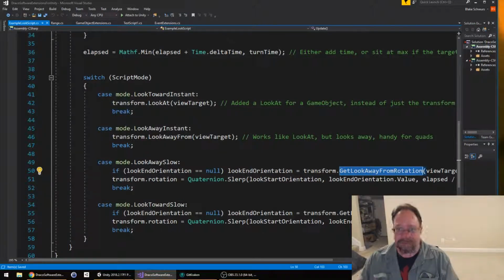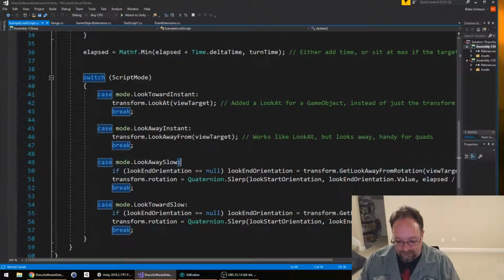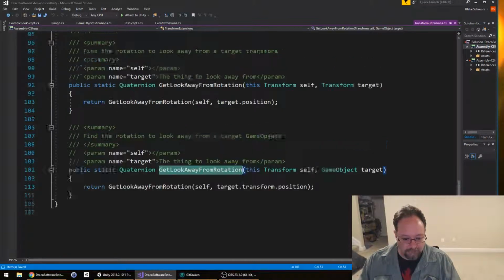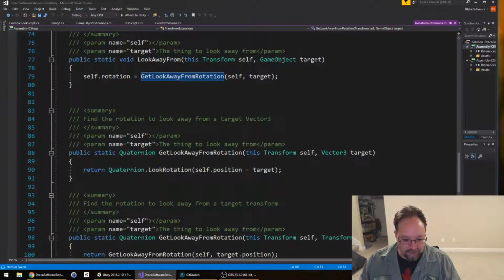Now, is that just a little bit of position math with the built-in quaternion method under the hood? Yes, it is. Absolutely. That is all it is. It is a one-liner, right? It should be anyway. Yes, one-liner. Quaternion.look rotation, self.position minus target. That is all you need.